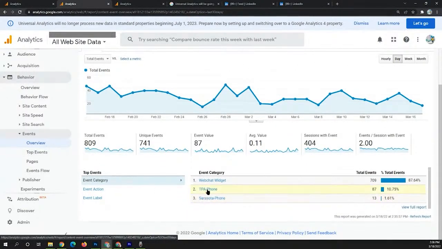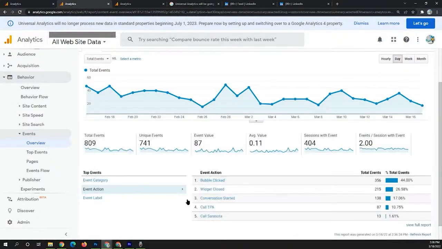Under here, you might see other events, for example, like click to call on your website. In this case, we see web chat widget. This will actually tell us how many people have clicked on it, closed it, and actually start conversations. So I recommend instead going over here to event action. Under the action, we can see the conversation started.